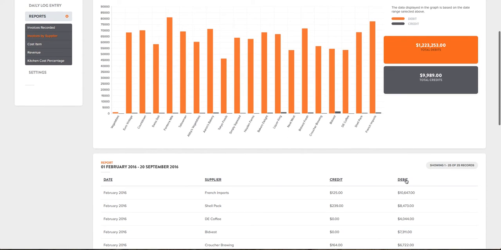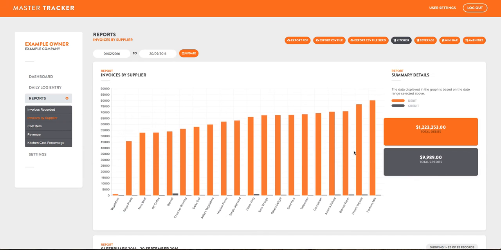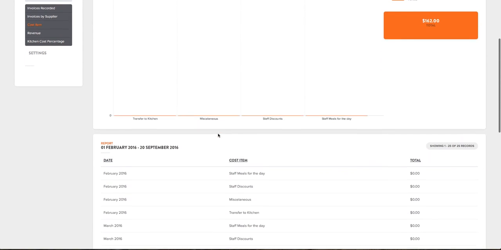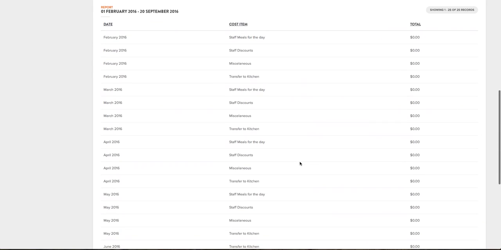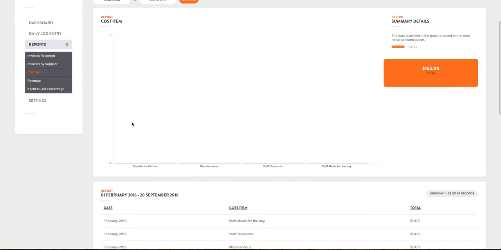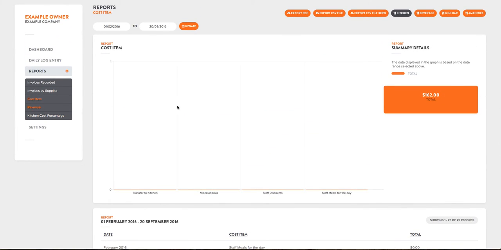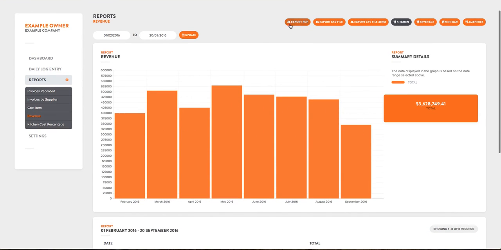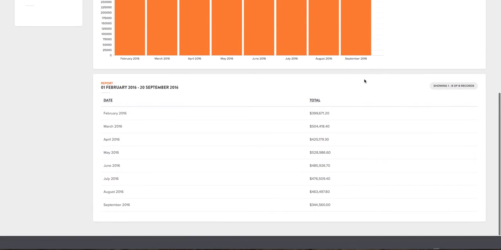If you want to know who you've purchased the most from, again, just click on the debit and it'll give you from lowest to highest. Exactly the same with the cost items. If you've had staff meals or anything like that, these are all at 0 at the moment because I haven't entered any. Revenue, same with the revenue. You can look at what the revenue was, and these again are all downloadable to PDF or CSV files. Okay, and again you can view them as you want, either highest to lowest or by date.